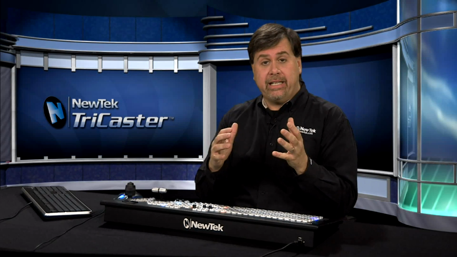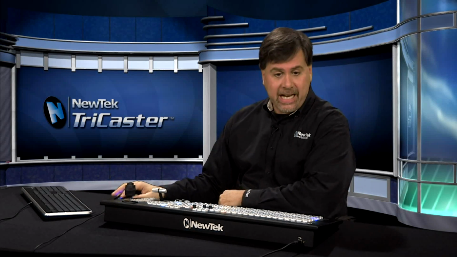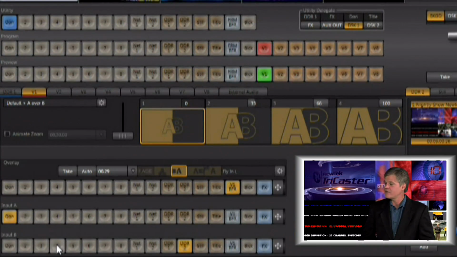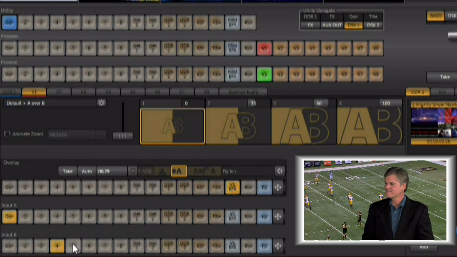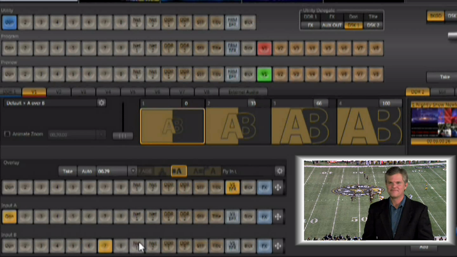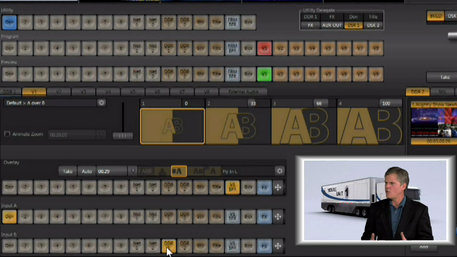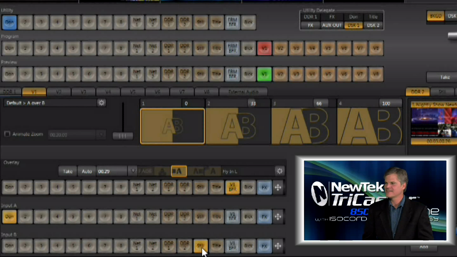Now what you're seeing is input A keyed over input B, and you can change input B to any input of the TriCaster. So you can key the talent over any of the live inputs coming in. You could key them over a computer source coming in on the network inputs, put them over a PowerPoint or a web page. You can even key them over a video playing back inside of the DVR. You could key them over any still image, any input in the TriCaster.